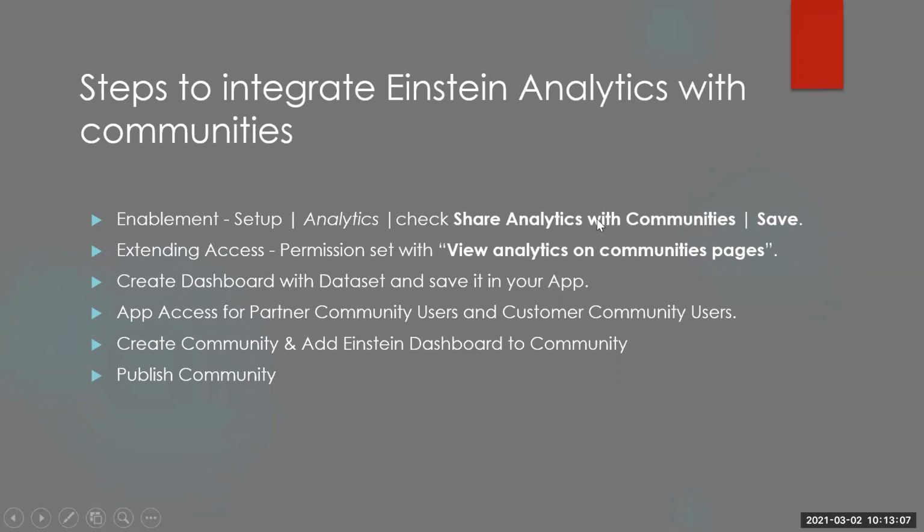Once this is enabled, we have to make sure that the community user has this permission enabled. For this, you can create a permission set, and that permission set should have this permission enabled. It helps you to display your dashboards in community pages. And then once these two are enabled, you can create your dashboard with any data set you want, and then you can provide the app access to your community or partner users. And then add the dashboard to the community and publish the community.